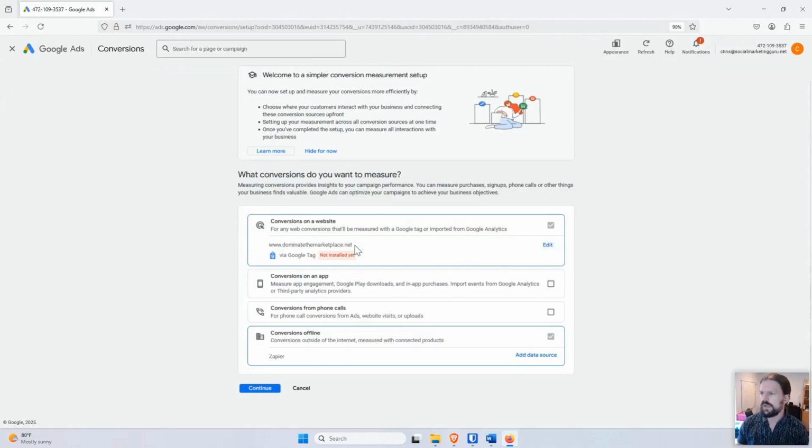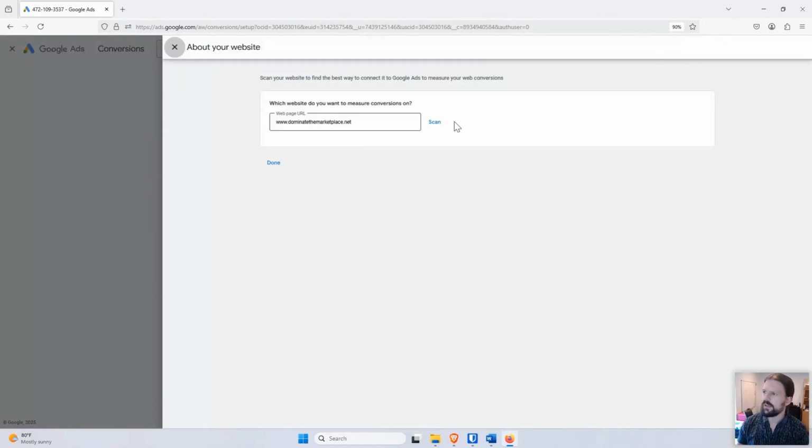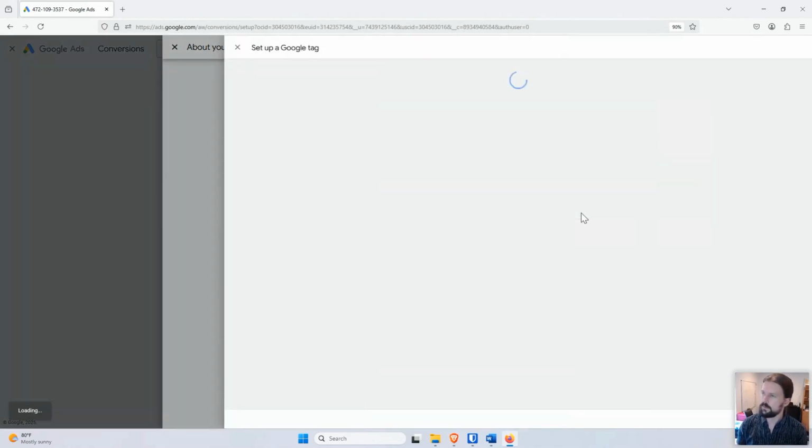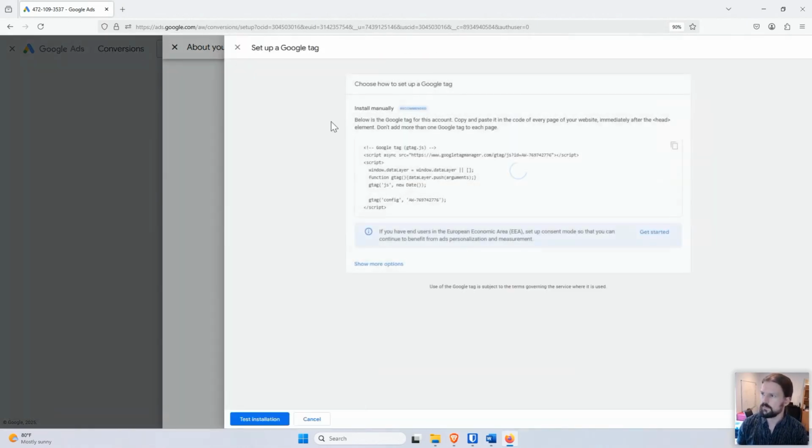Okay, so I already have my web link in there. If you don't have your web link in there, you might have to hit edit. You just put your web link. It really doesn't matter at this point. I just put my base URL. And then I have my Google tag. They just changed this, so I'm fumbling with it a little bit here. So Google tag, I'm going to hit setup, and install manually.